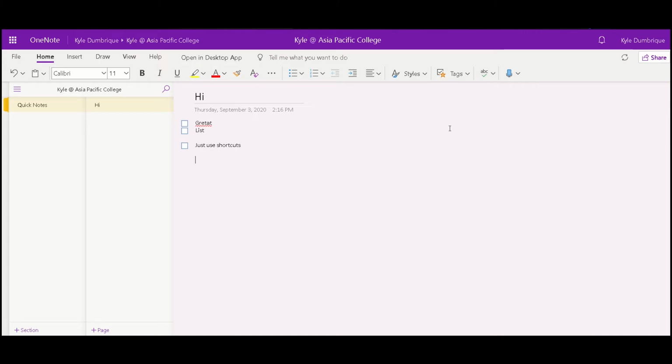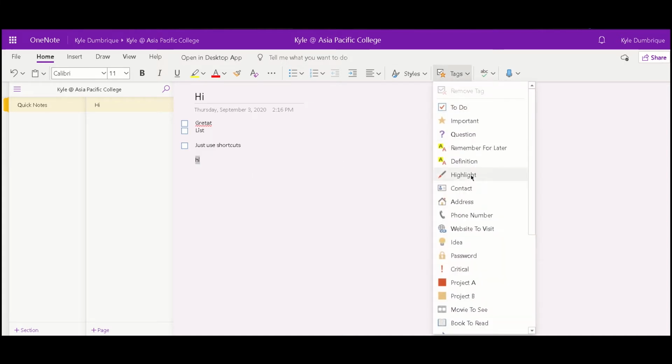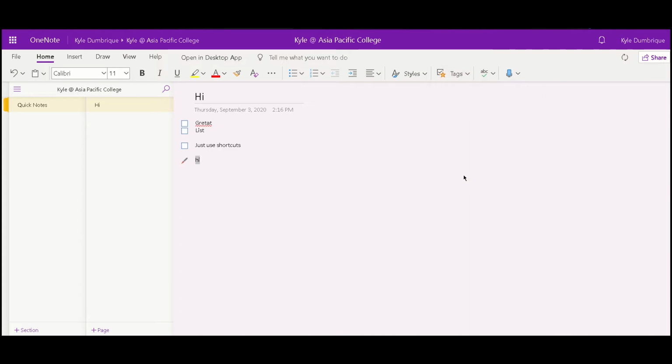Also, you can do this. For example, I type a word, highlight it and choose tags. I want to choose Highlight and I click it. Or I type it, and for example I want to use Control 2, and there it is. It's highlighted as important.